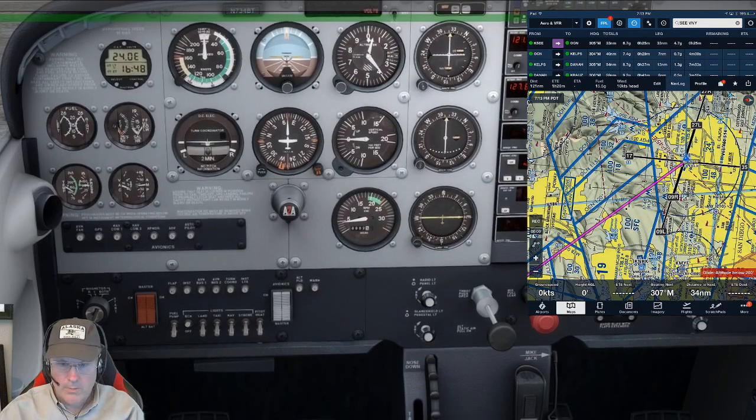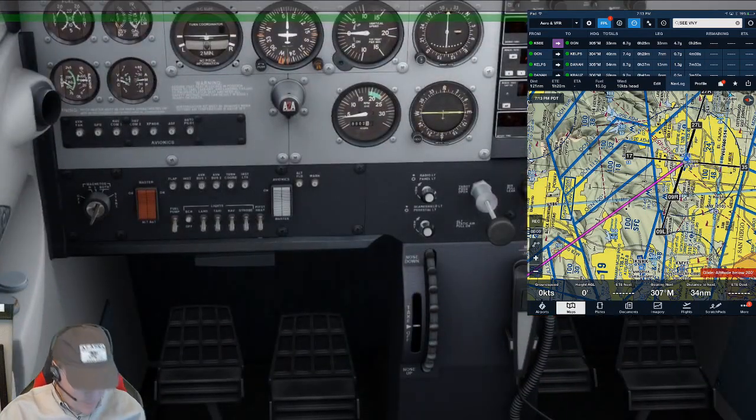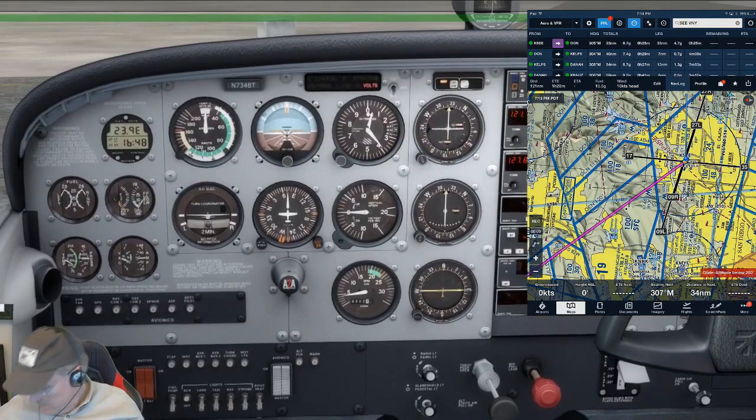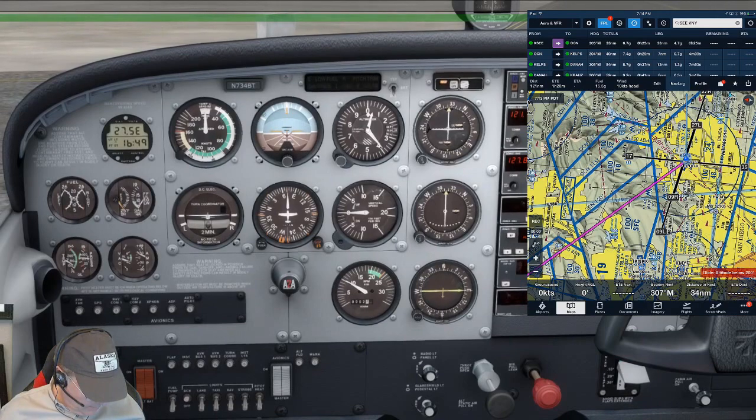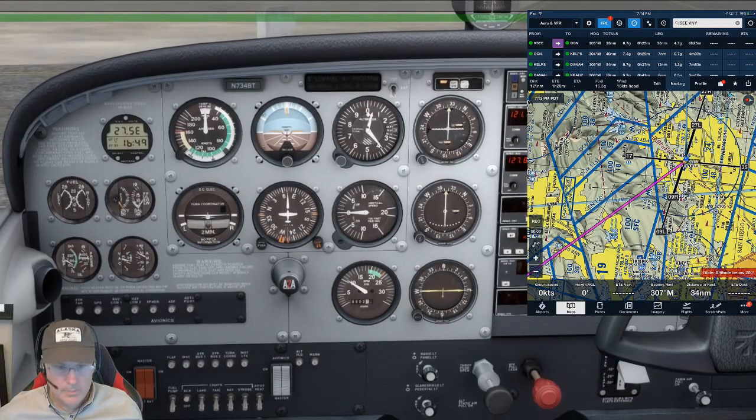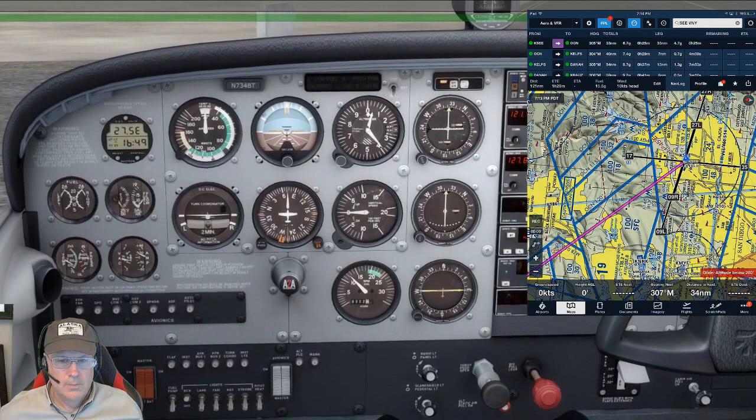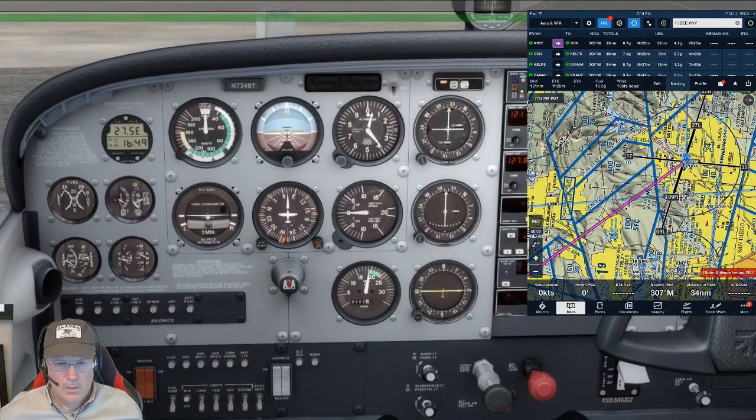Trim set for takeoff. Yep. Mixture adjust. Ooh, I wasn't paying attention. Let's get this thing. Okay. Run up, throttle up to 1700. Okay, 1700.